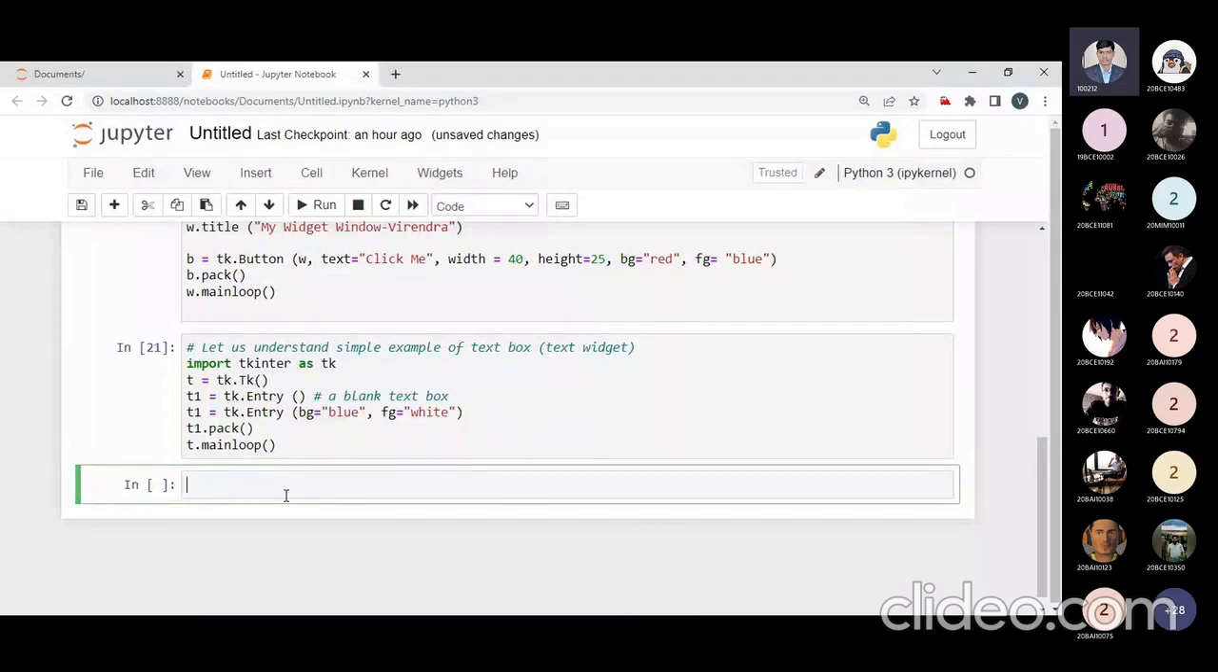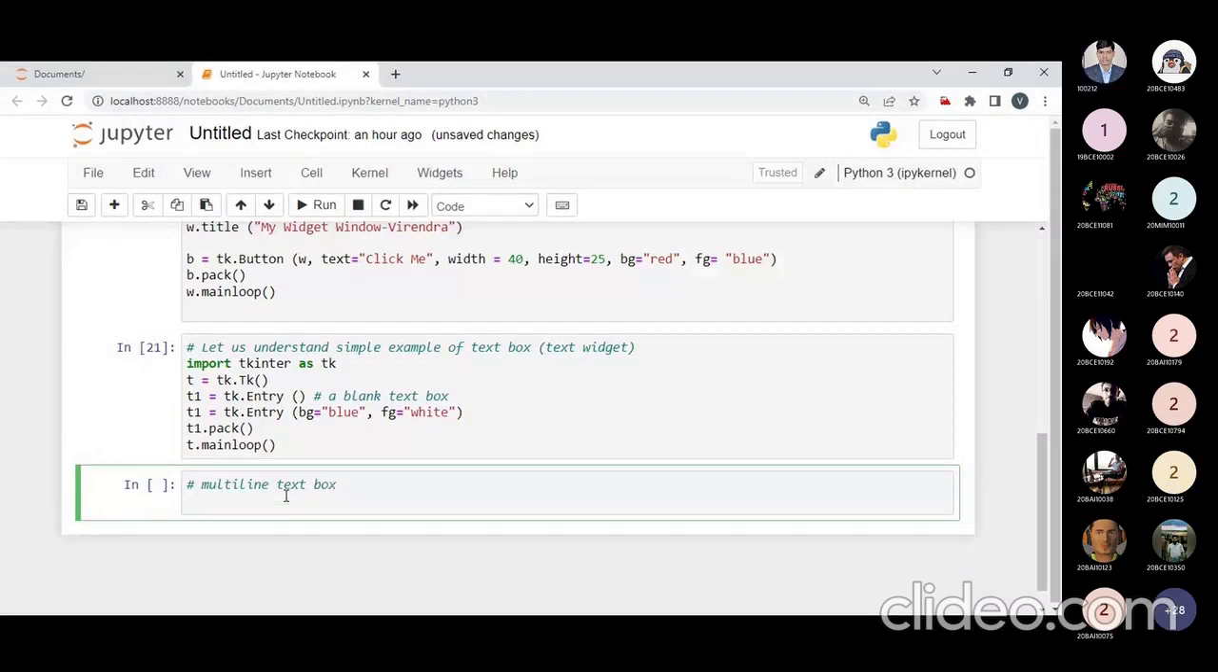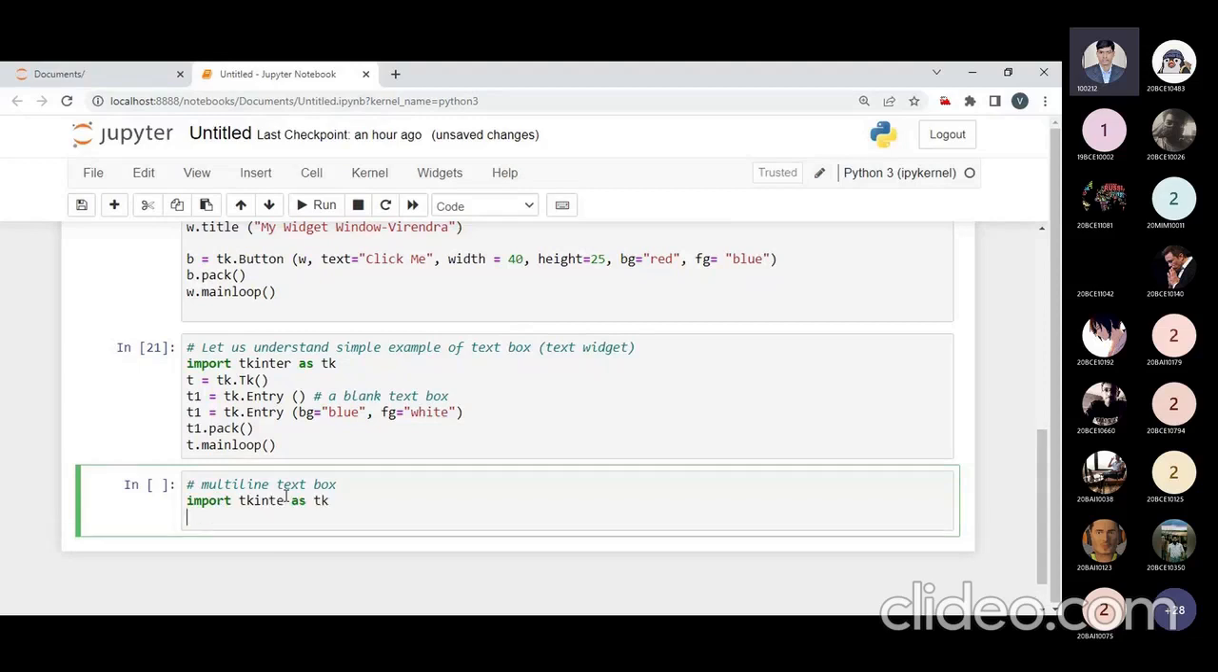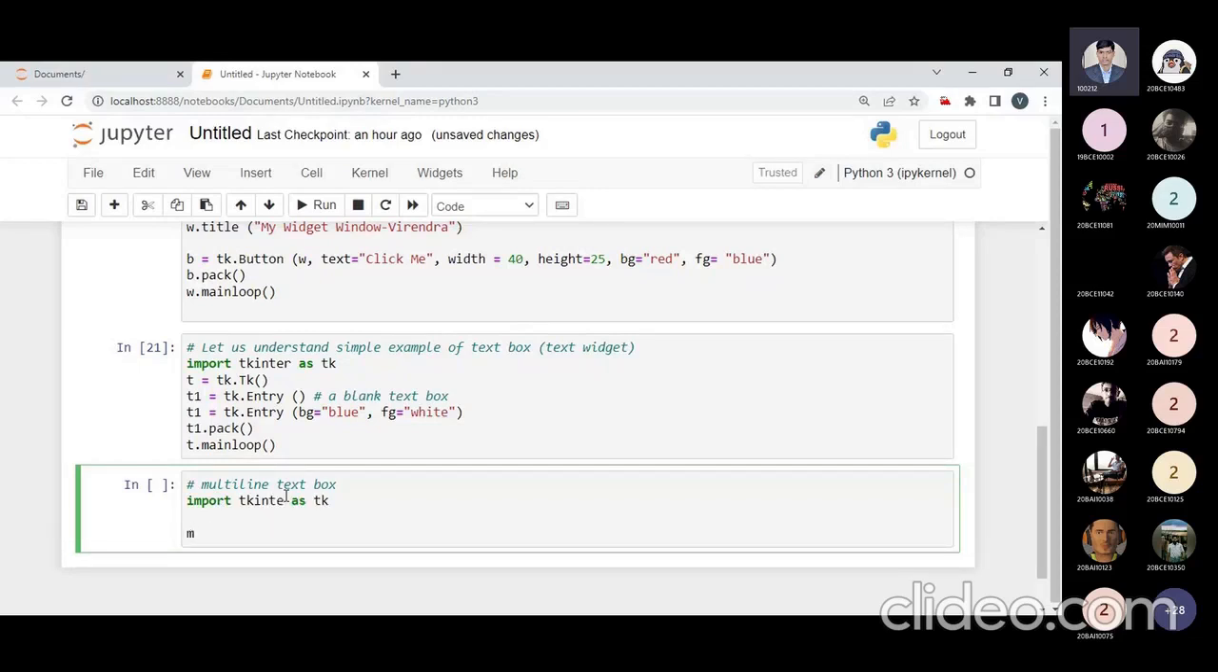So here, a multi-line text box. Very simple line I am writing here. The same code you have to write: import Tkinter as tk. Okay, tk and multiple lines. I'm just writing multiple text. Empty means multiple text I'm writing. I'm creating a variable this way, very easily.